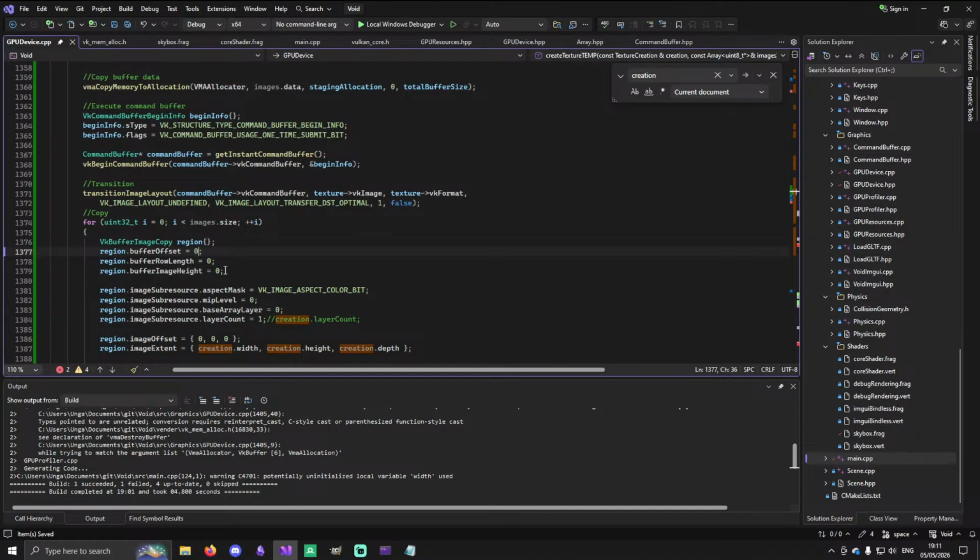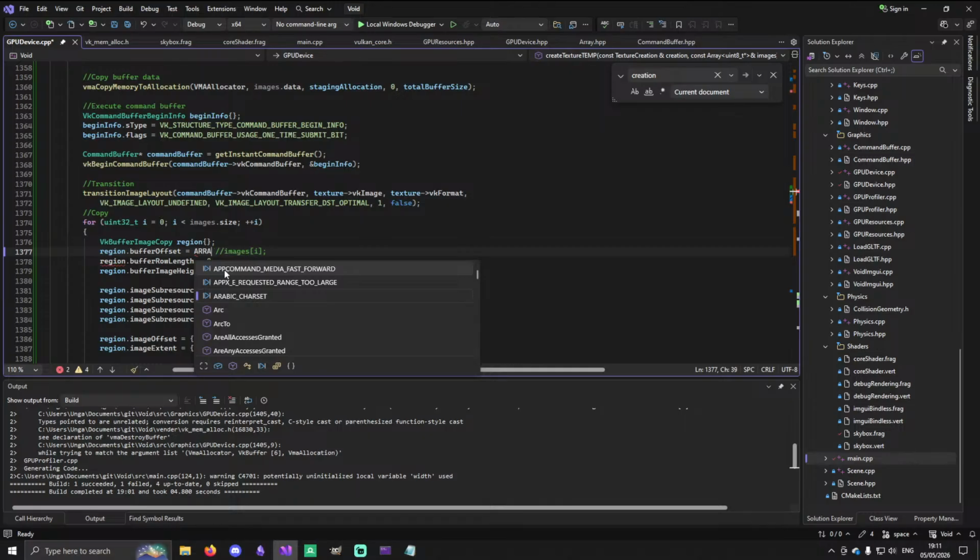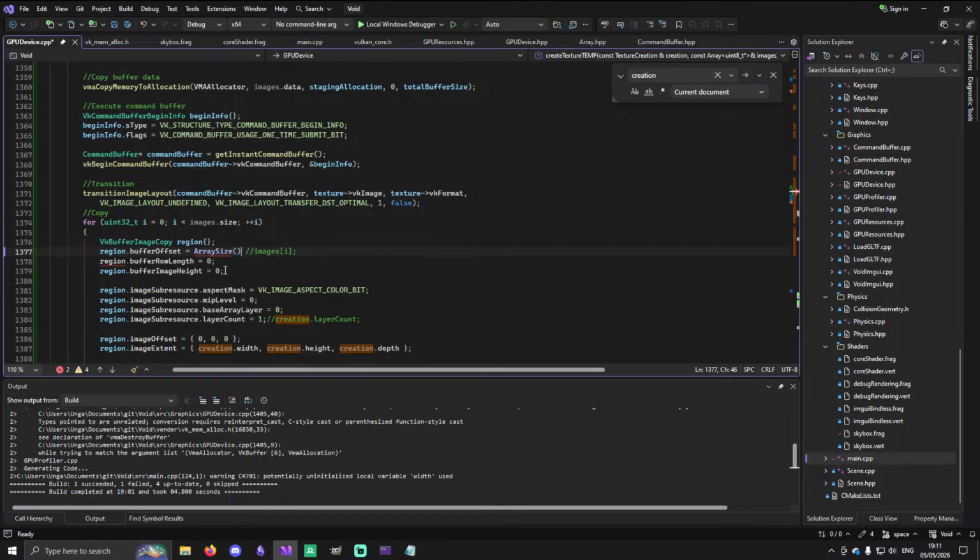Okay, so we need to know how big this thing is. When I do I, for example, I need to know the size of this. Now, obviously, sizeof will return... I want to do this. I don't know if this is going to work. I always get this wrong. So array size, like this. Oh no, that's the array size.